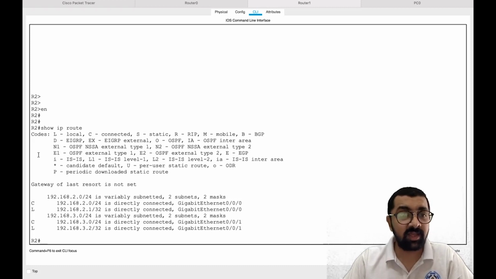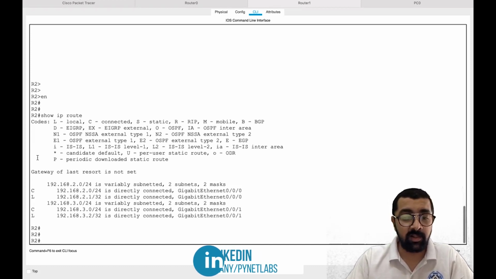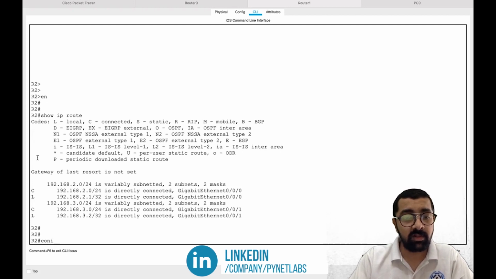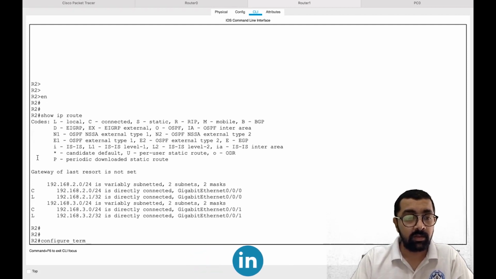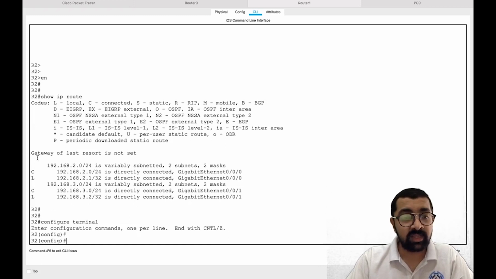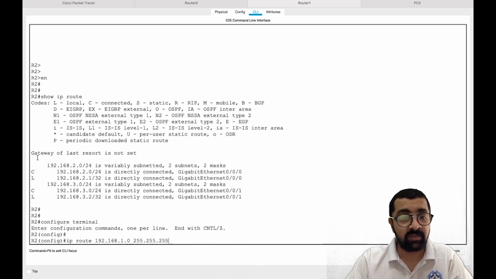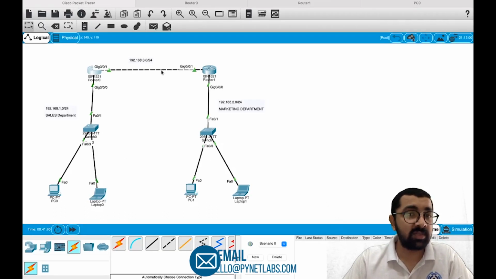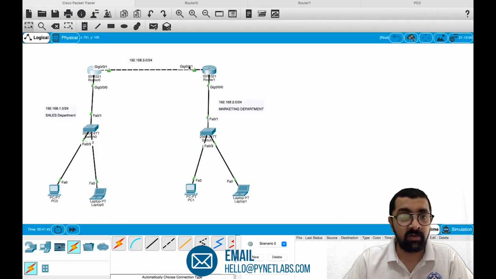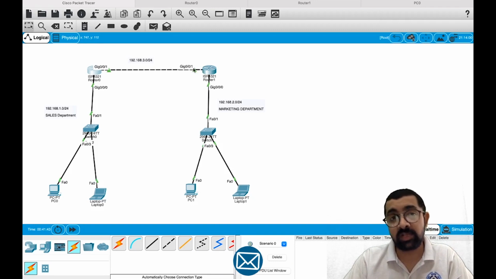So for the same thing, we need to also implement static routing on this router by going into configure terminal, and then I'm going to say ip route. Here on R2 we're going to add a network which is 192.168.1.0, along with specifying the subnet mask information and the exit interface. Now what's the exit interface? It's the same here, which is GigabitEthernet 0/0/1.